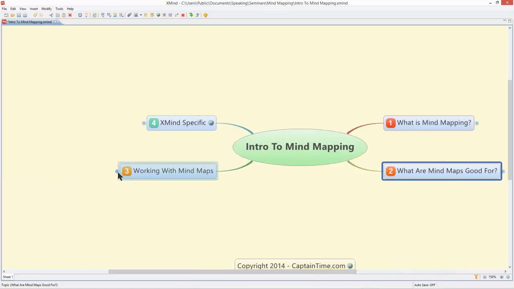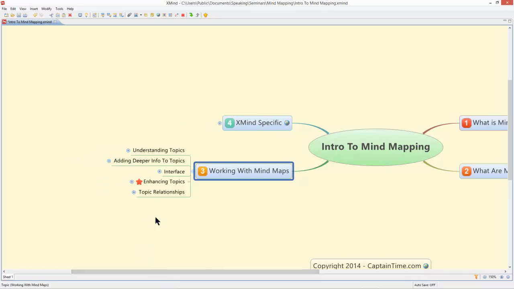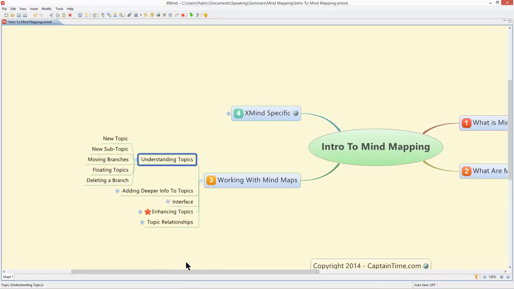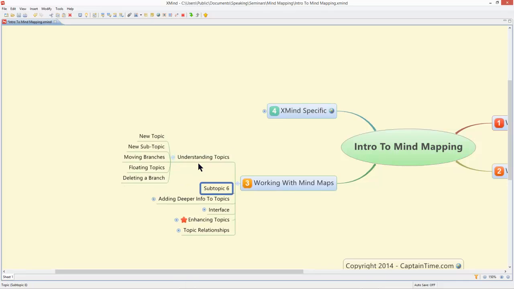Okay, let's talk about working with mind maps a bit. So I want to talk first off about understanding topics and how they work. So each of these items is a topic, and then underneath that we end up with subtopics. Now the cool thing is, if I want a new topic, I really just click on whatever level I want, and I just hit the enter button, and that automatically creates a new topic for me at the same level I'm at.